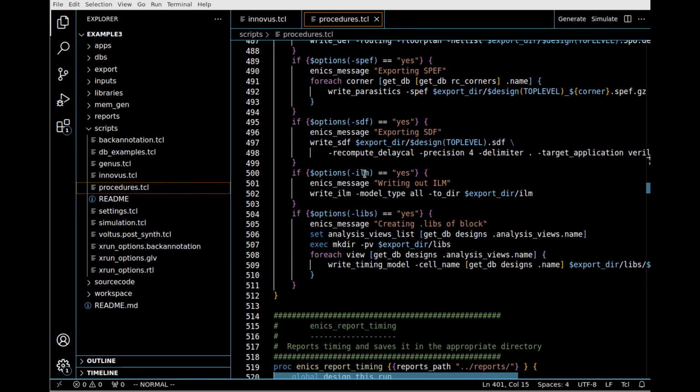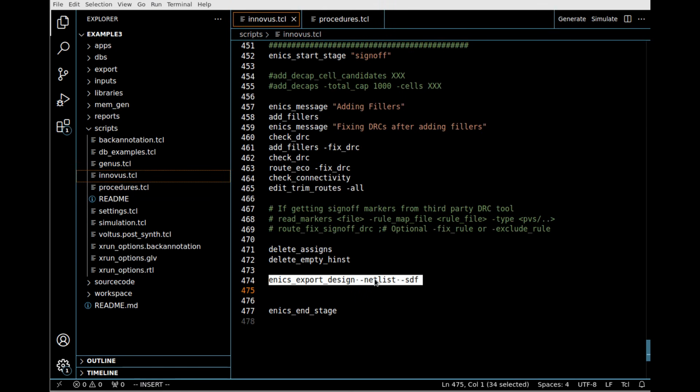ILM will make an ILM for hierarchically integrating this into a higher block. And lib will create a lib file, so you can either use an ILM flow or a lib-left flow for integrating this block into a full chip, like a higher level design. Of course, this design was an entire chip with the pad ring and stuff, so that is not relevant, and that's why in our command we only exported a regular netlist and SDF for right now. We're not going to be running LVS during this example.